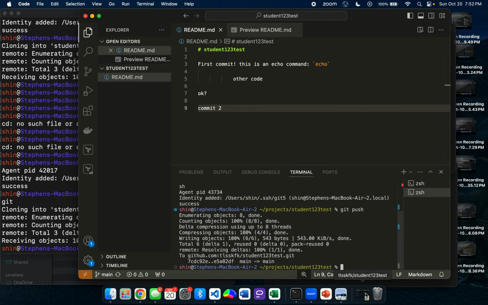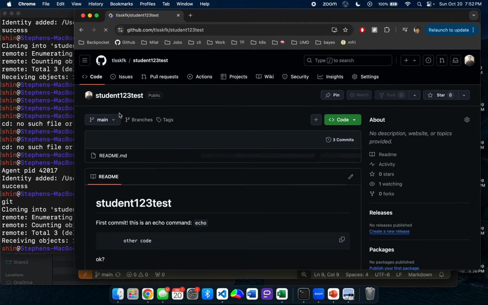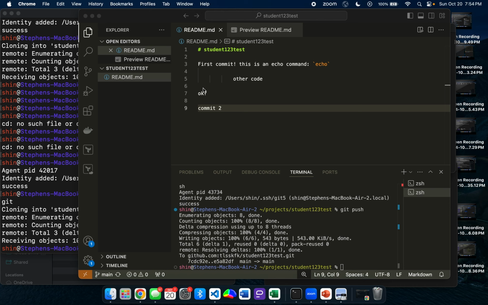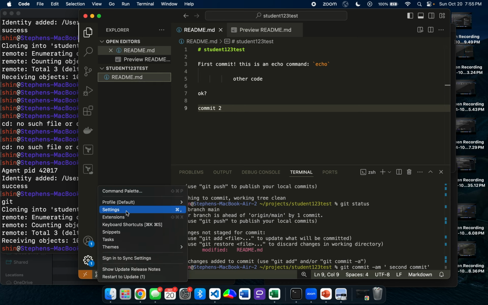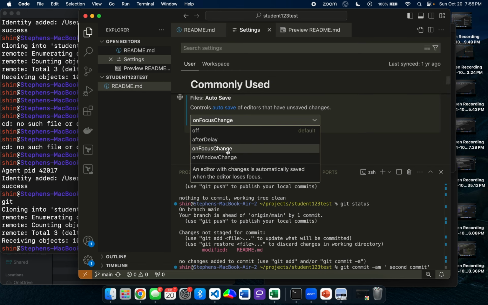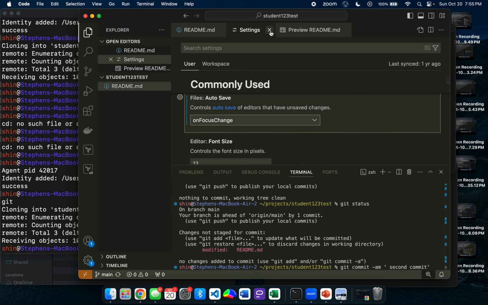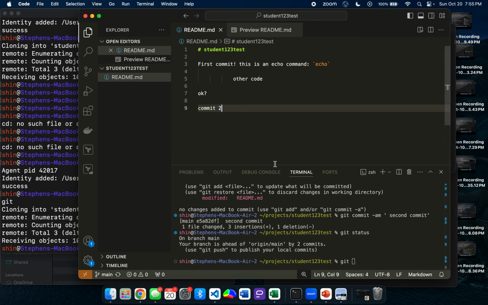Now that we pushed it over, we can go back to our project. Let's refresh the page. If you don't see these commits happen as you're changing, you might have to change your settings. So go to settings, and you want to change your autosave to something different. On focus change is really nice because if you're switching between this screen where you're editing the code and the command line, you can basically see the changes live.